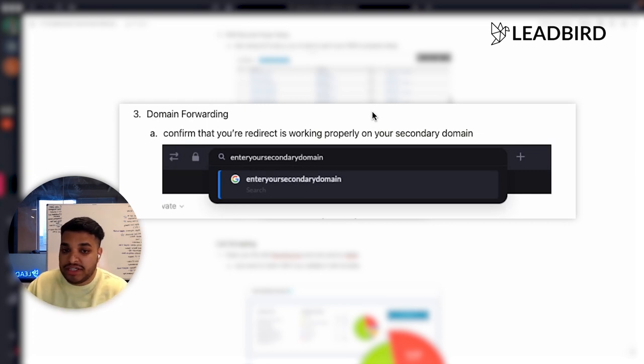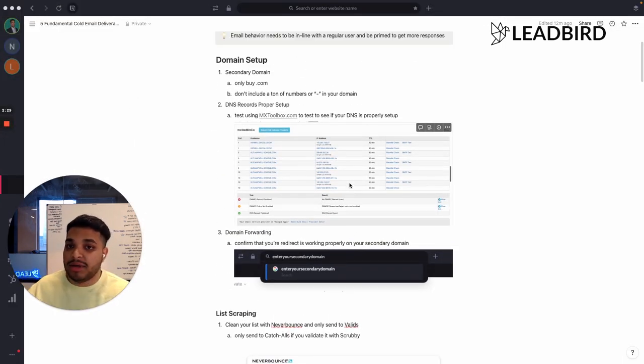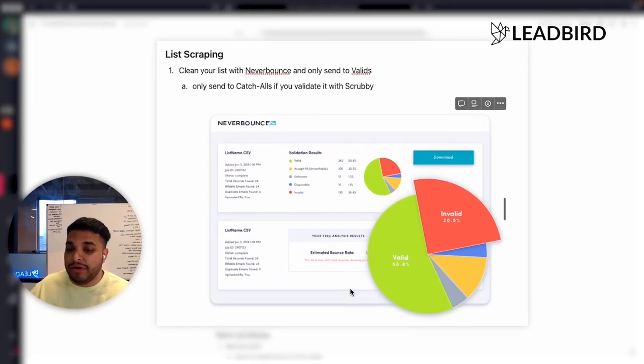That is very essential, because think about it. If you're sending a cold email and your recipient looks up your domain and it goes to a blank page, it's just going to look very sketchy. I mean, you want it to redirect to your primary website. So that's everything that you need to make sure on the domain side, so that you're well protected when it comes to email deliverability. So now let's talk about list scraping and how you need to go about that.